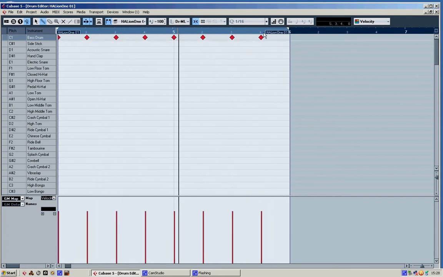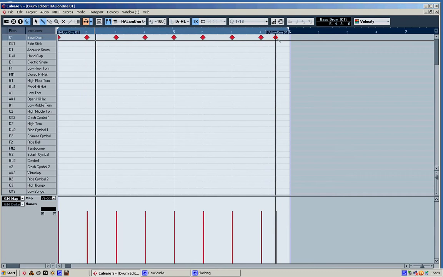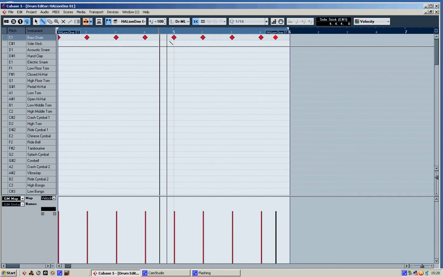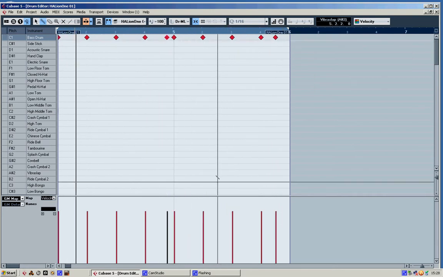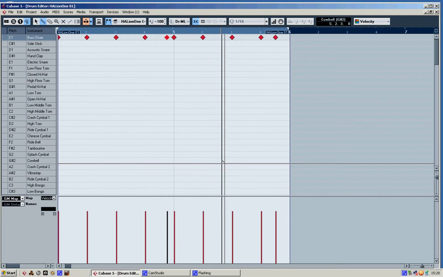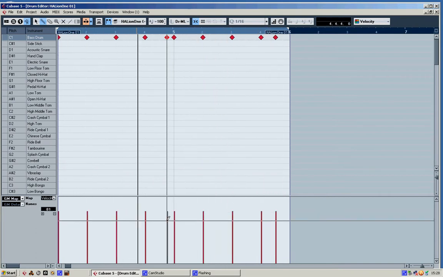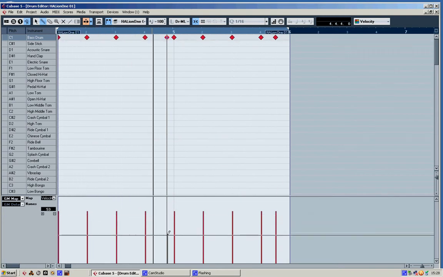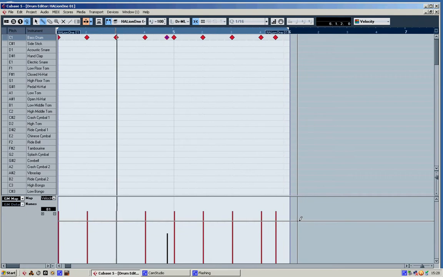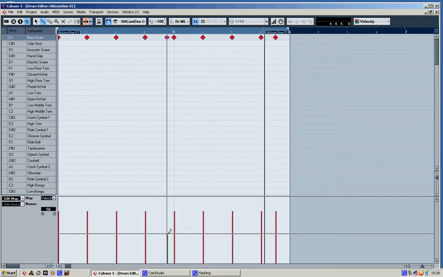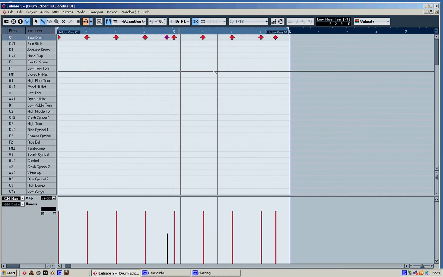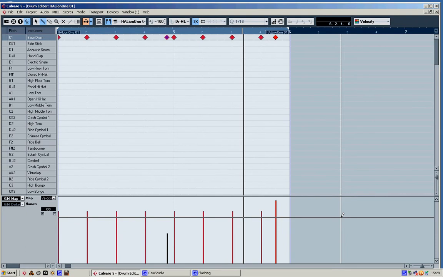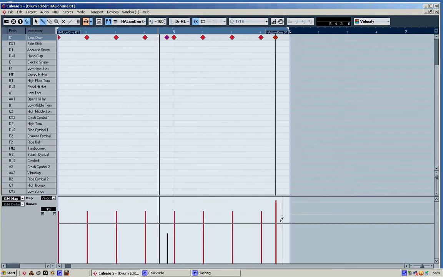I'm going to add an extra one down here. I'll hear it this time. I'm going to add another one there. And I can change the velocities of these as they're going as well. So this one here, I'm going to change the velocity down. As you can hear, this one is played slightly quieter than this one. Right, bring that one up. You can hear there's more emphasis on this one here.